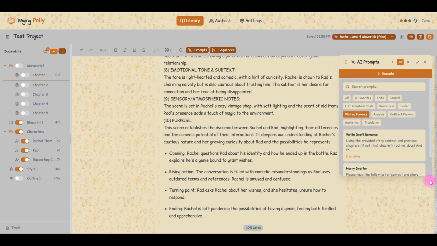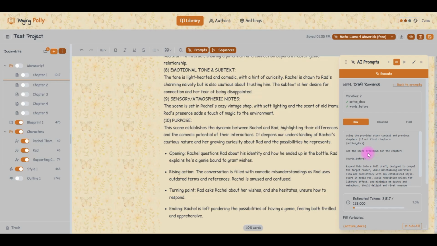I'm going to switch back to classic just so that you can see. And we do have a horny one for doing spicy, but we're going to do the regular draft. It has active docs and words before, using the provided story context and previous chapters, if not first chapter, active docs, scene breakdown for the chapter, words before. Expand this into a full draft designed to compel the target reader while maintaining narrative, blah, blah, blah. So should delight and rivet romance readers with delicious banter and swoon-worthy moments.